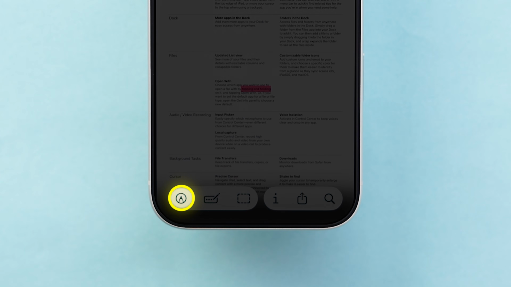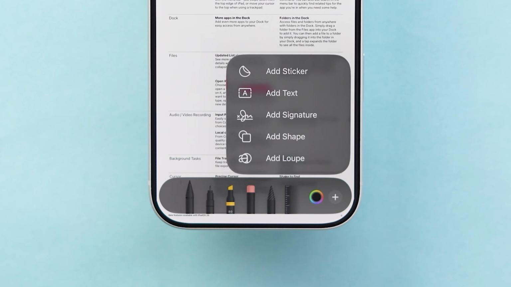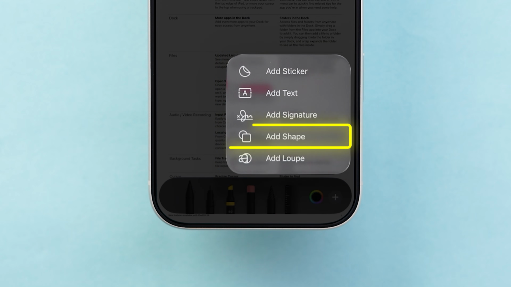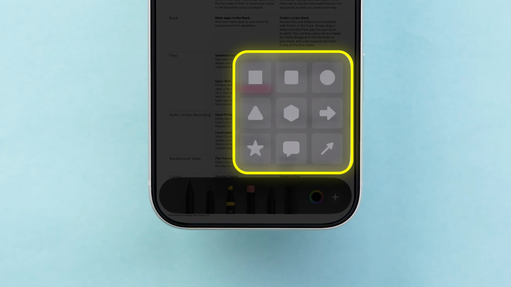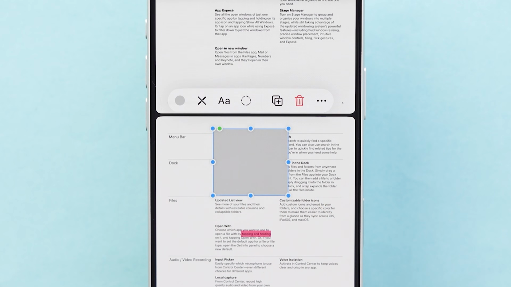Now click on the pen icon for markup. A few options will appear. Tap plus. Again, a few options will appear. Click on Add Shape and select your preferred one. You can increase or decrease the size and rearrange it.